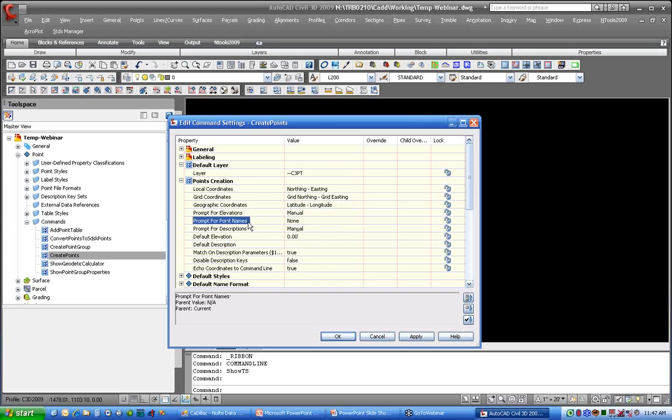Point names, again, are the alphanumeric point numbering. We're not using that in this example or in this project, so I'm going to leave that set to none. And then descriptions like elevations, I can have it either be automatic, manual, or none. And then they also have this option here for objects.